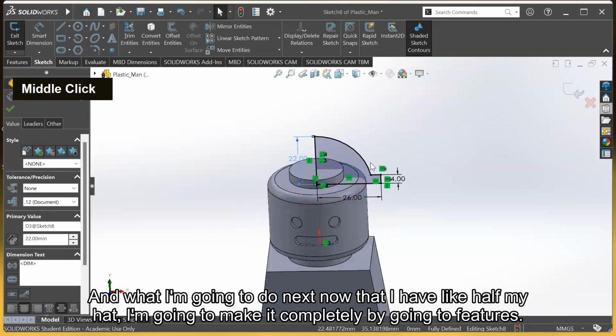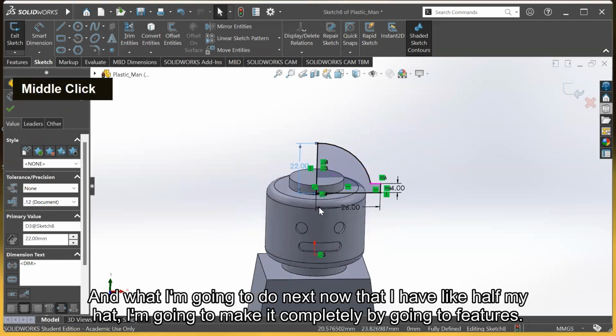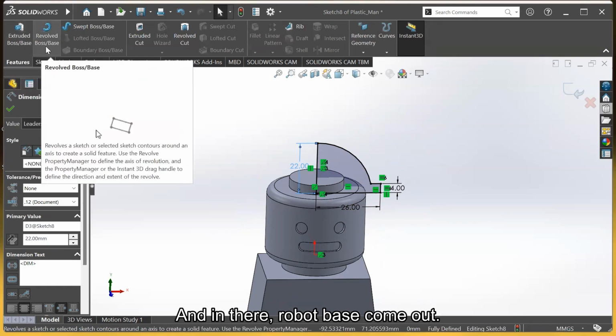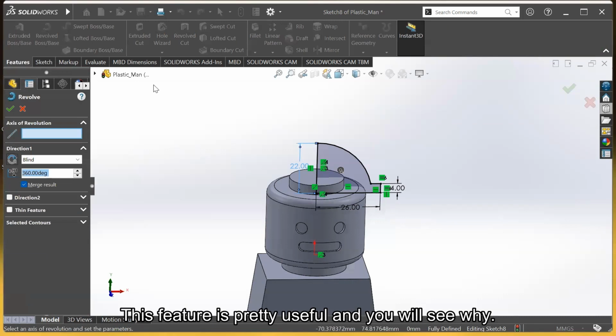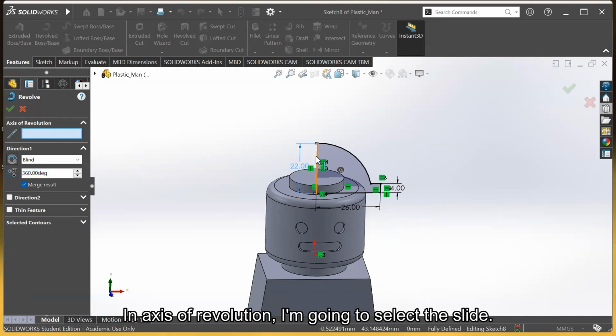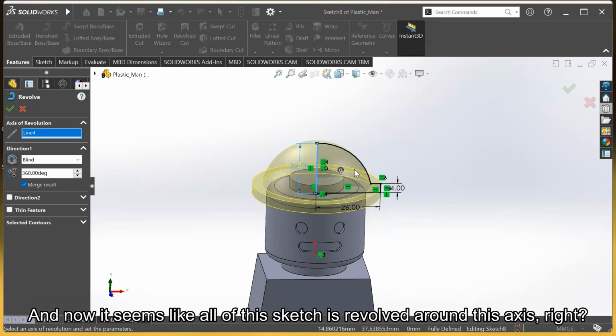And what I'm gonna do next, now that I have like half my hat, I'm gonna make it complete by going to Features and use the Revolved base command. This feature is pretty useful, and you will see why. In Axis of Revolution, I'm gonna select the slide. And now it seems like all of this sketch is revolved around this axis, right?